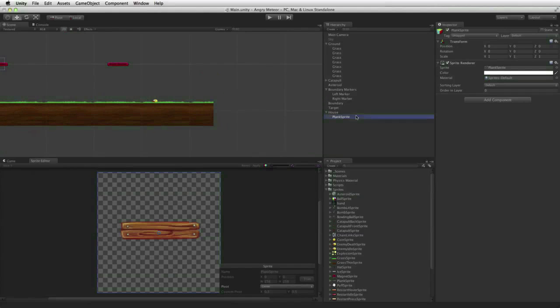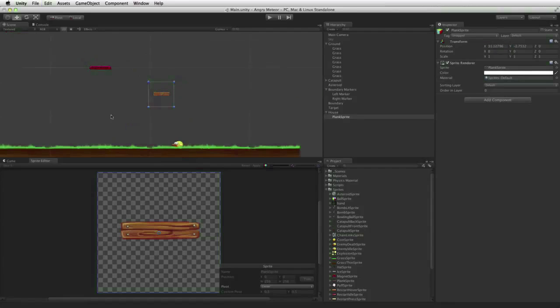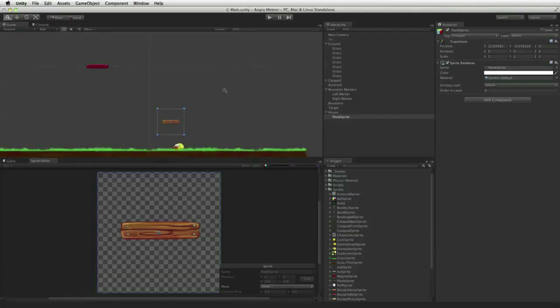Frame selected. There's our plank. Let's put it over. We know our bad guy is over there at about 30, so let's put it over about 30, and then frame selected again, and then we can just bring it down. It's generally in the same area.